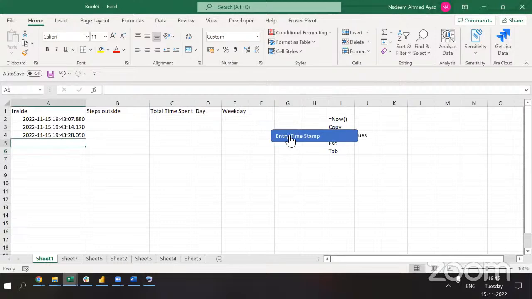Just keep an eye on the screen. I am simply clicking here. It has executed that step. I will click here again. I will say put entry timestamp. It has executed the entry timestamp.